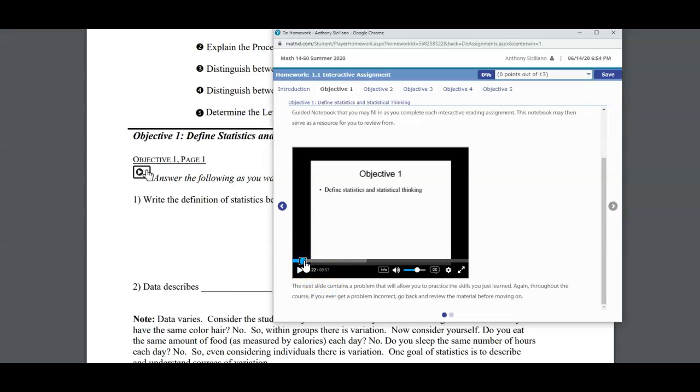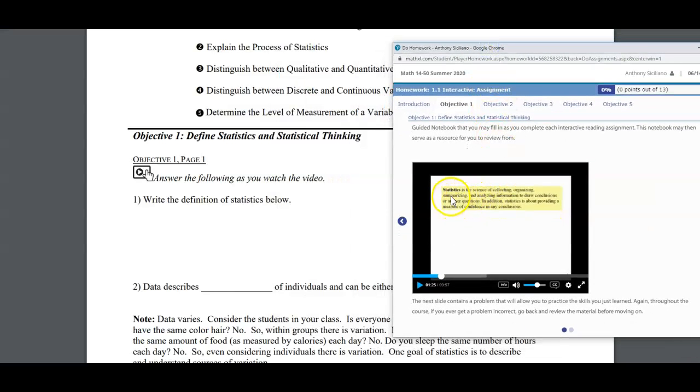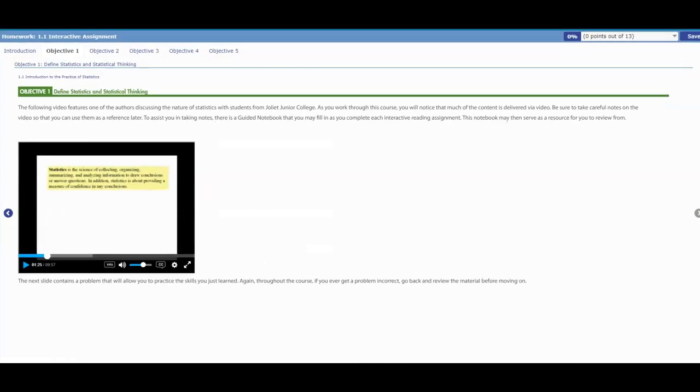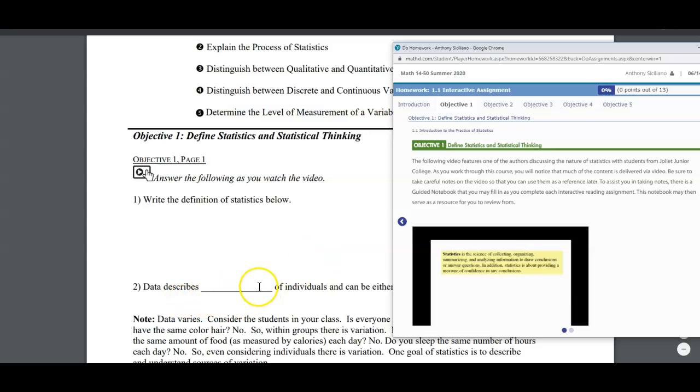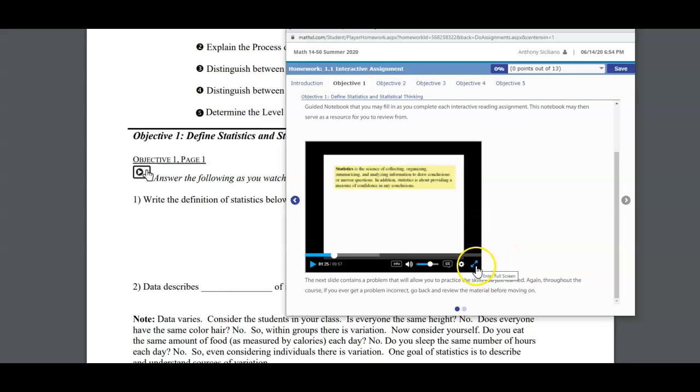Now I'm going to scroll a little further here. The reason why I'm scrolling a little further is because I want you to see what happens. They give you the first definition of statistics, and there it is. As you can see, over here, number 1 says write the definition of statistics below. So this allows you to take notes as you're moving along with the course. And then you would move on to number 2, where it says data describes, you can fill in the blank, and so on.